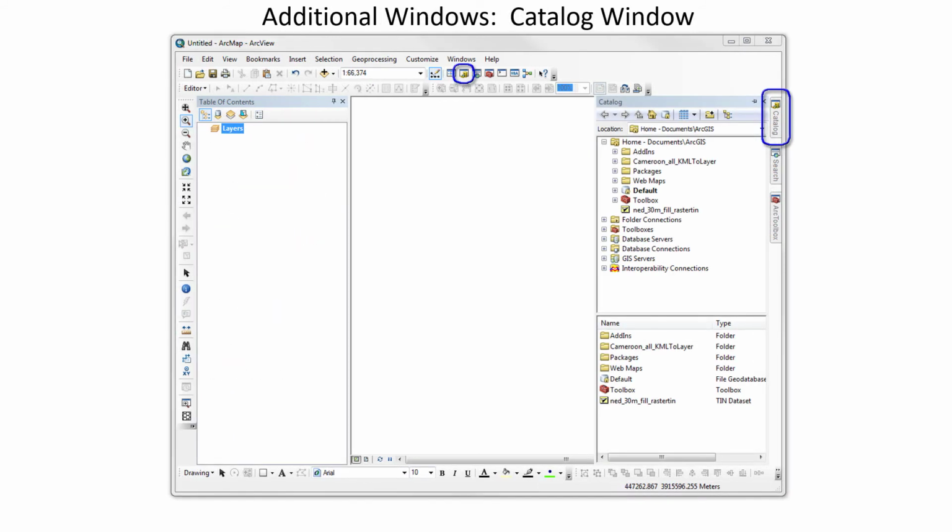Just a few more things I want to cover before you all go start working on your lab exercises. There's a few other windows that you have available to you in ArcMap, and one of them is this little catalog window. This is similar to ArcCatalog, but not quite as full scale. It's just a separate little sub function that sits within ArcMap itself.